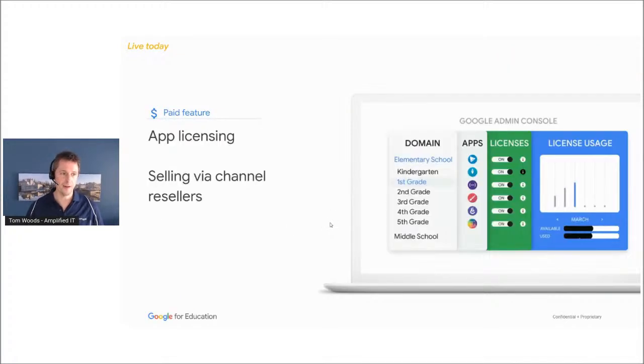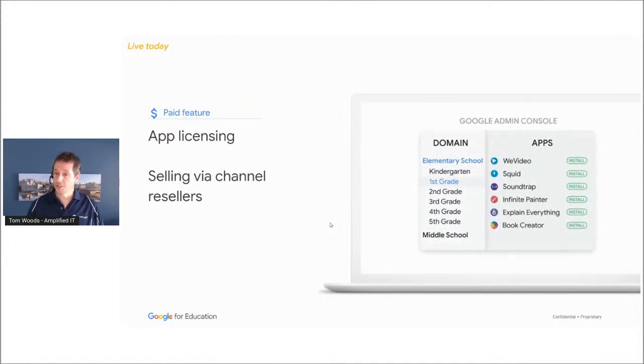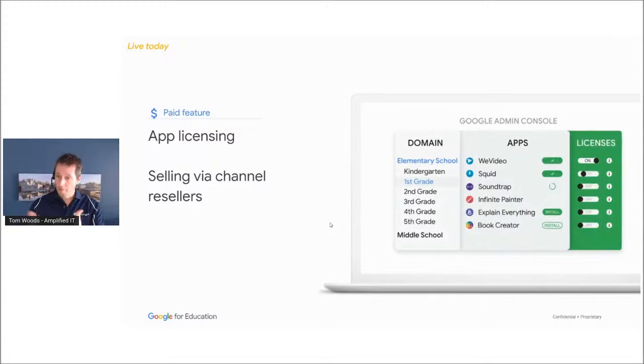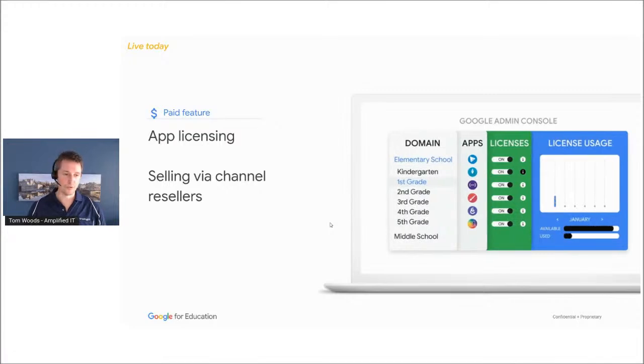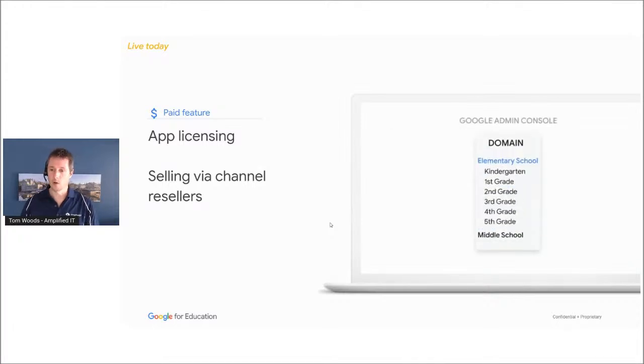That's already out now, and already out now as well is app licensing. This was previously just through OEMs of these applications. Now that's going to be opened up to the reseller channel. You can purchase these apps through your resellers, and they can be assigned by OU or by even Google Group to your students and staff, which is really great.